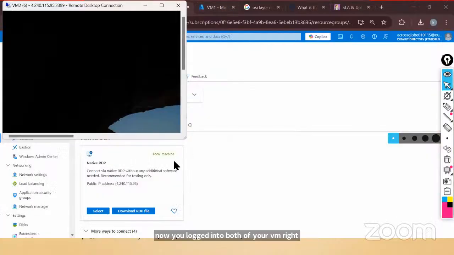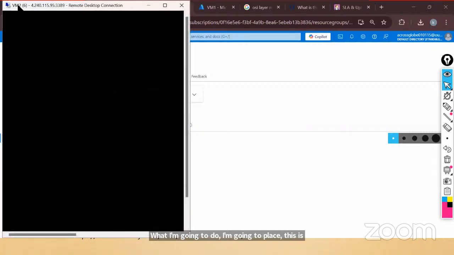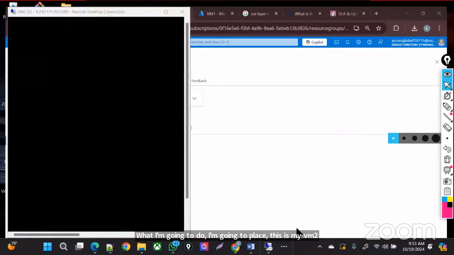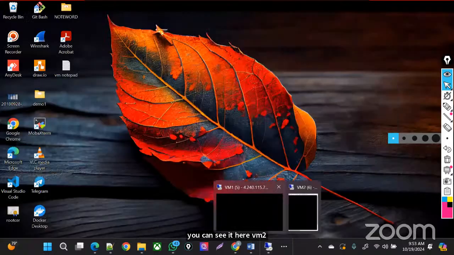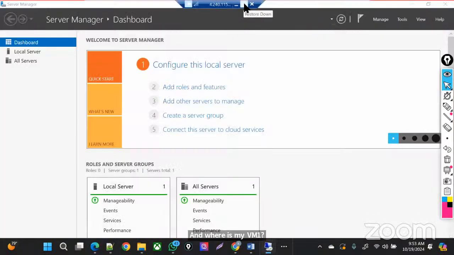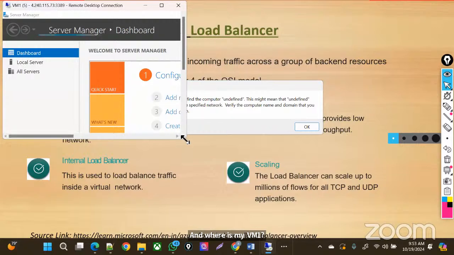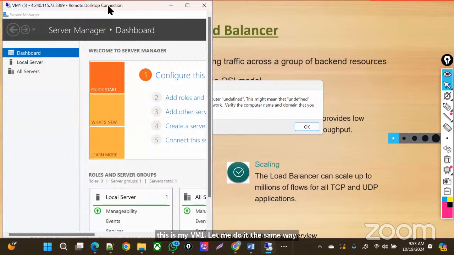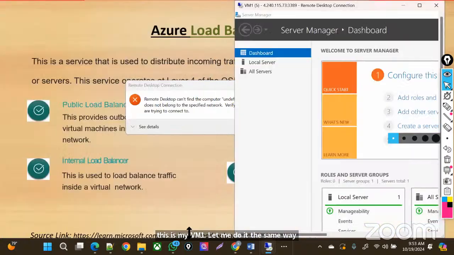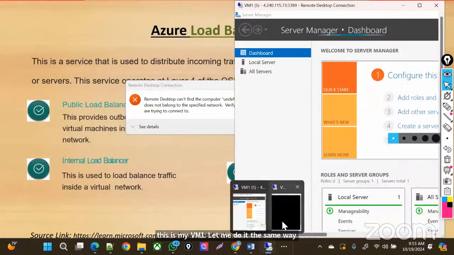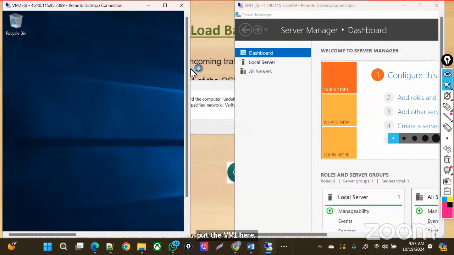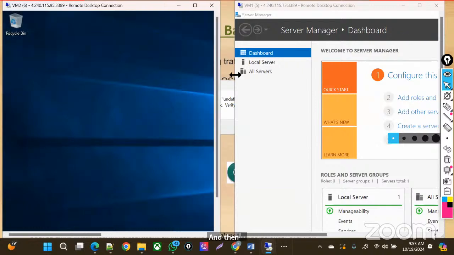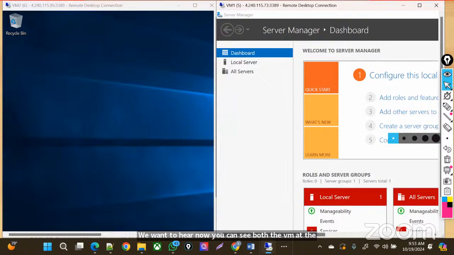What I'm going to do, I'm going to place, this is my VM2. You can see it here, VM2. And where is my VM1? This is my VM1. Let me put it the same way. Put the VM1 here and then VM2 here. Now you can see both the VMs side by side. Right. Now what I'm going to do here, I'm going to configure a web service.